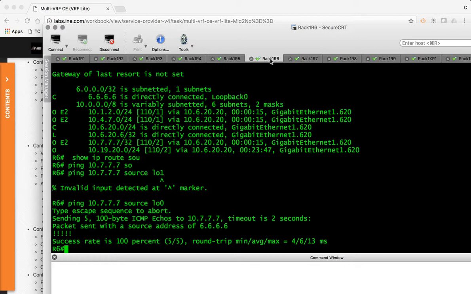That way, maybe the device can't support MP-BGP. You're just going to be running general routing protocols like OSPF or EIGRP or RIP or BGP without using VPNv4, but IPv4 sessions between the CE devices to exchange the routes.